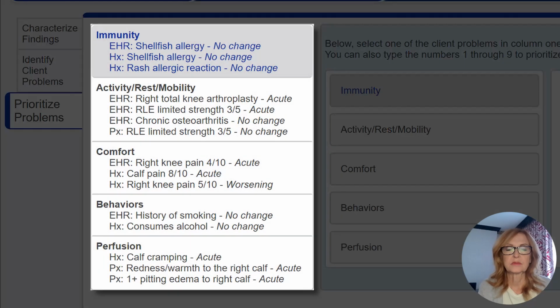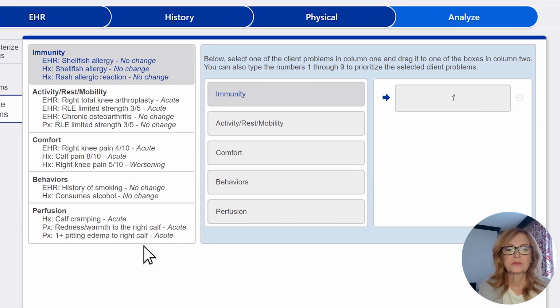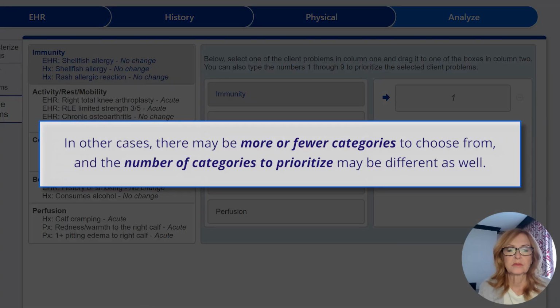comfort, behaviors, and perfusion. In this particular case, we need to select the number 1 prioritization category. As a side note, in other cases, there may be more or fewer categories to choose from, and the number of categories to prioritize may be different as well.